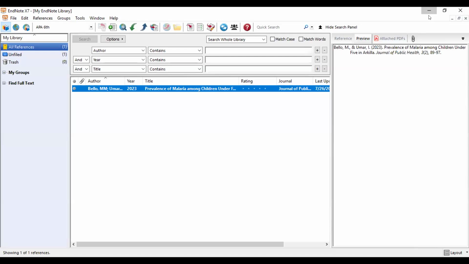So this is what we have seen. This is the article: Malaria in Under 5 Children, Prevalence and Multifactor Analysis of High-Risk African Countries. Let's say this is one of the articles that we want to reference. So how do you take this article from the internet direct into your EndNote library? That is what we will do.